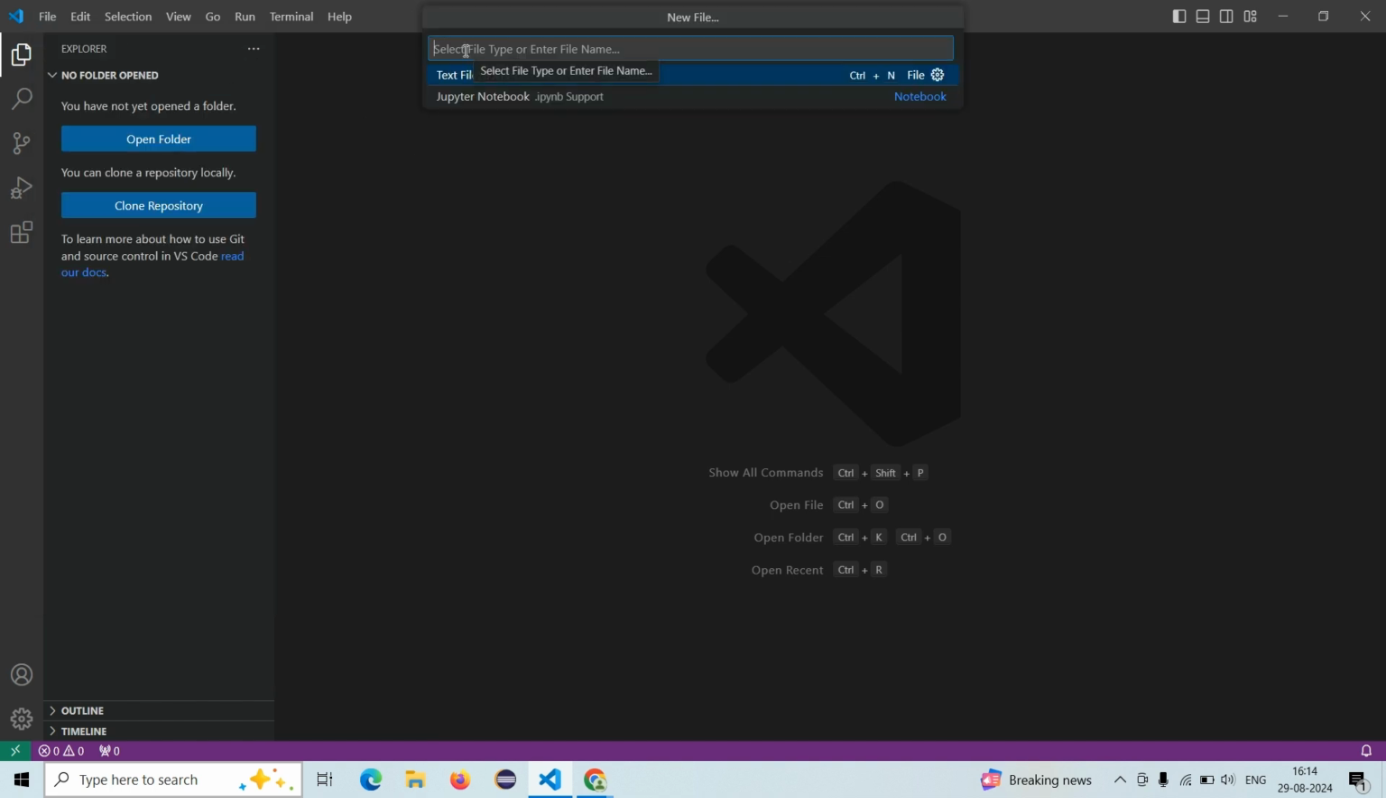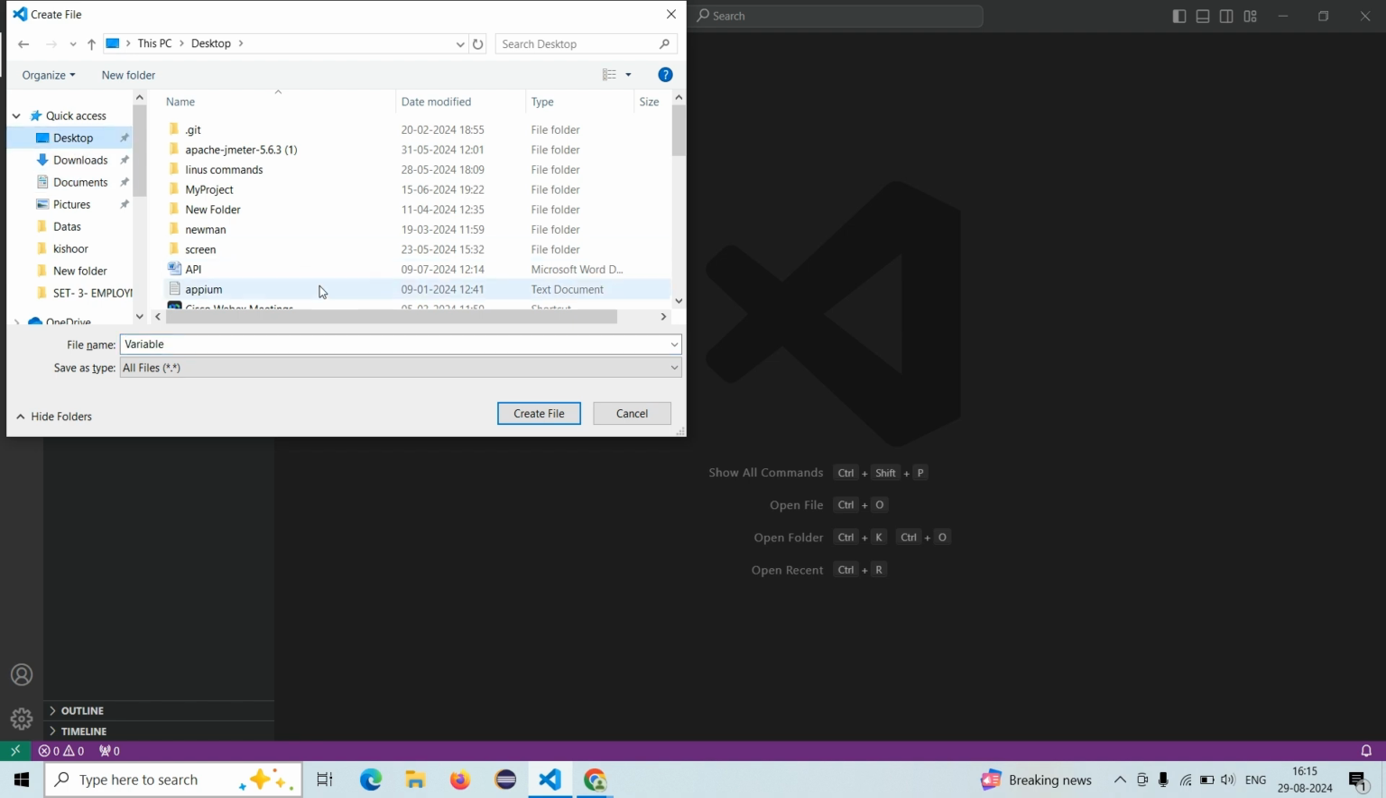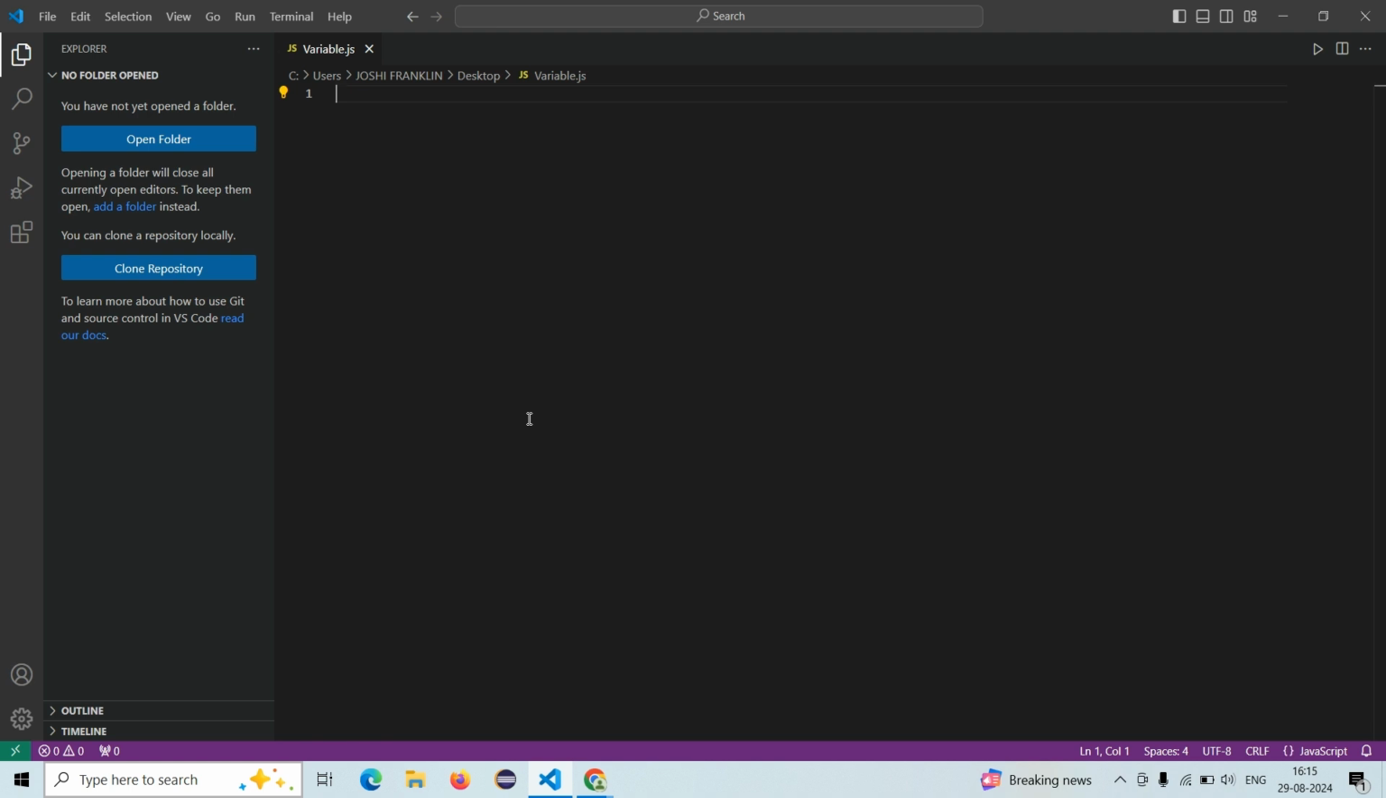New file will open. Let's give the file name variable, and we need to save it as JavaScript. So we give the file name .js and click enter so that the file is saved. We should save it in any one folder, under Downloads or wherever you want. Let me create a folder in Downloads called JS and save it. So we created a file name .js, so it's going to be a JavaScript file.